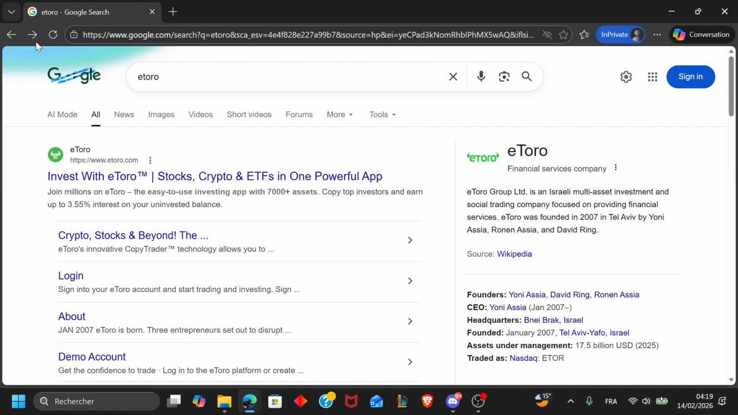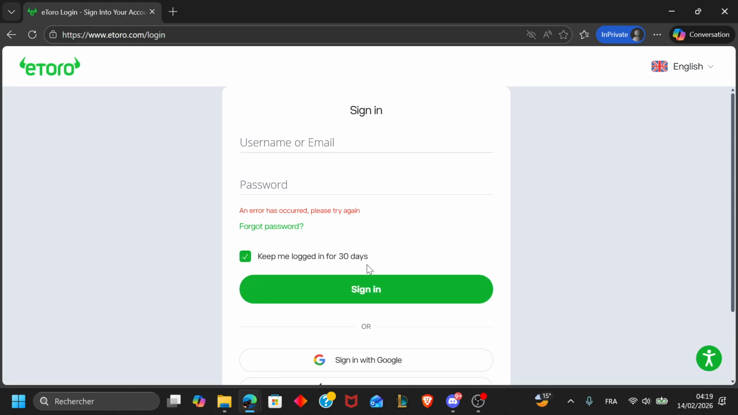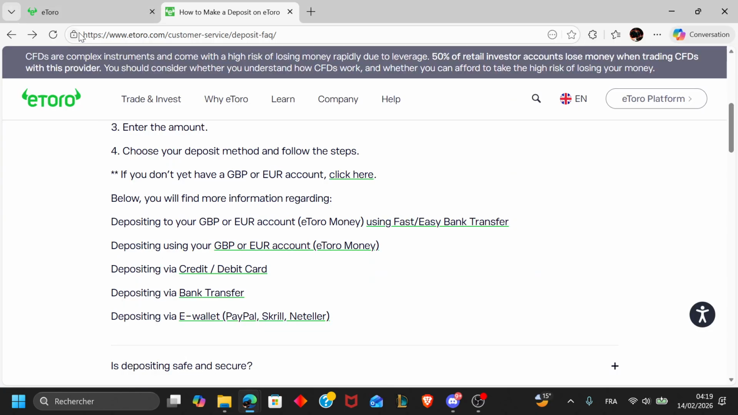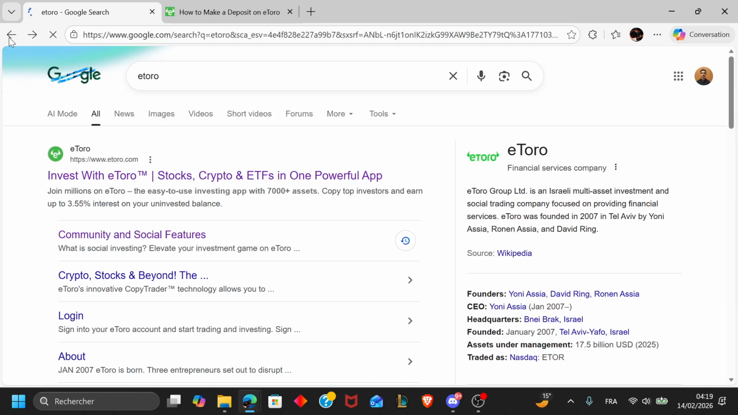As you can see here, you're gonna open your web browser if you're using a computer, or if you're using your mobile device, you're gonna open the eToro app, and then you're gonna go to the website. Make sure to click on login, enter your account's credentials and click on login.